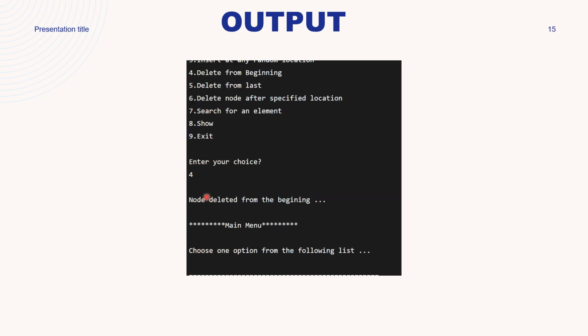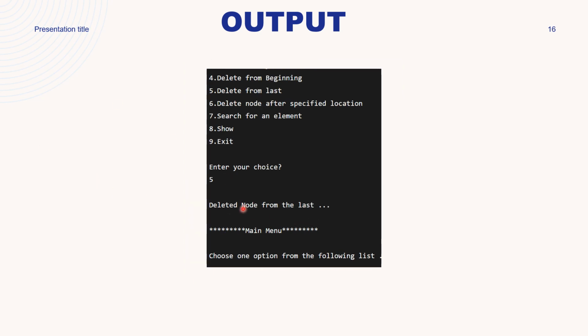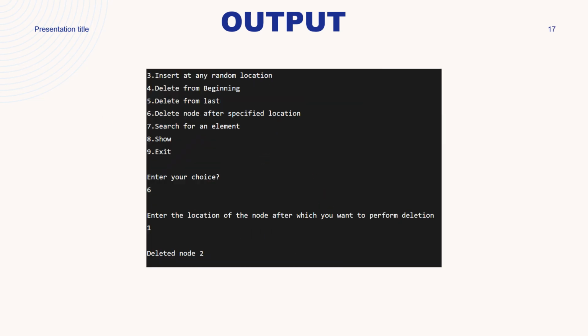When the user wants to delete from the beginning, he must enter 4, and after successful deletion, a successful message is displayed. The user needs to enter 5 to delete from the last. If the user wants to delete the node after a specified location, then he must enter 6, and then enter the location to be deleted.